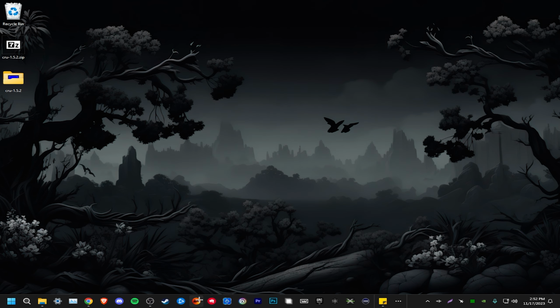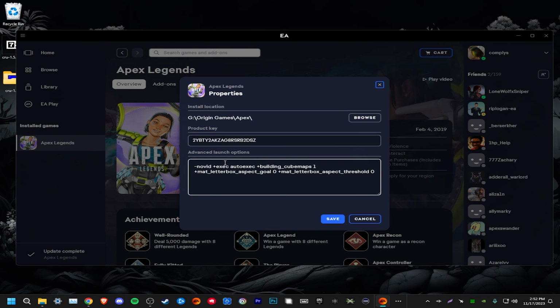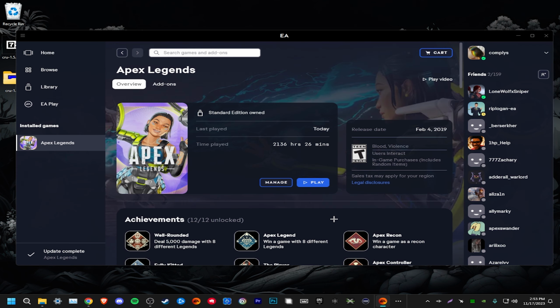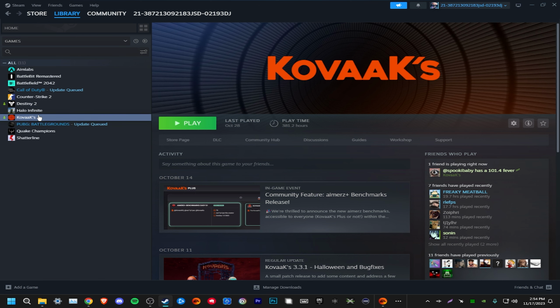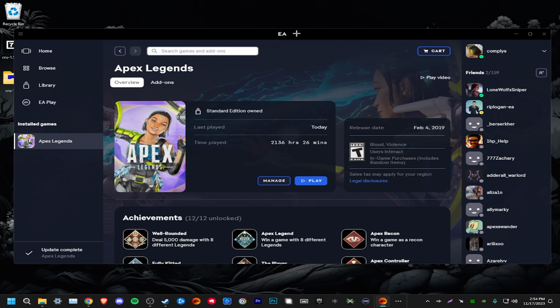Then we're going to go back into whatever launcher you're using. I'll show you EA launcher first. Then you just click on Apex Legends, manage, view properties, and in advanced launch options, you need to have these 4 command lines right here: plus exec autoexec, plus building cube maps 1, plus matte letterbox aspect goal 0, and plus matte letterbox aspect threshold 0. If you don't have these in, these extra stretch resolutions are not going to work. Once you get those in, you just hit save. And for Steam, you just go to wherever your Apex is, you right click properties, and then in launch options right here, that's where you would put that in. Just copy and paste it. So we should be good to go now.